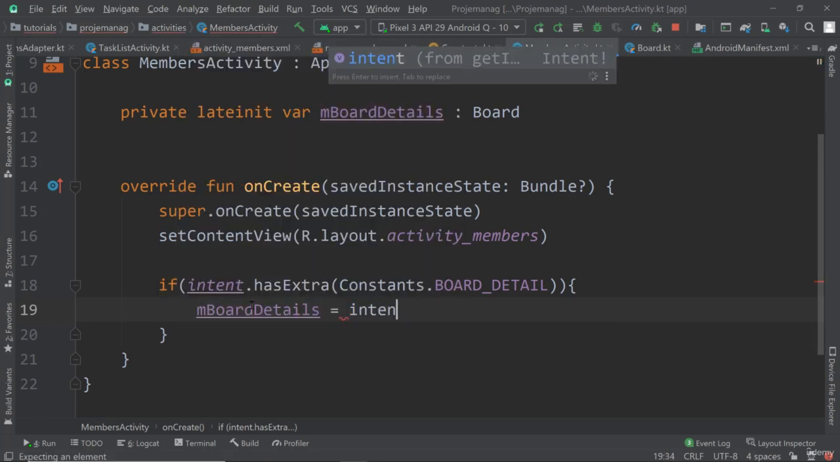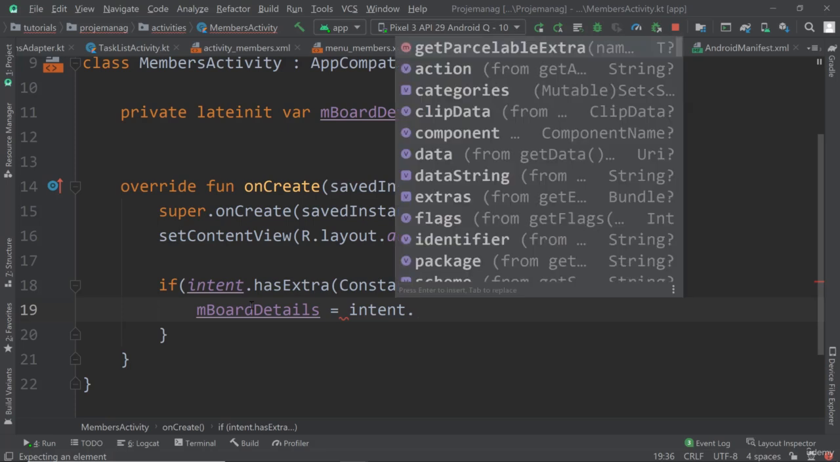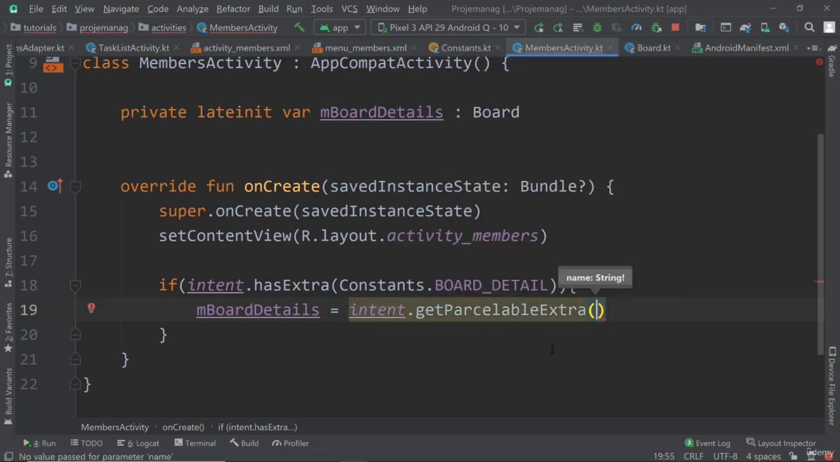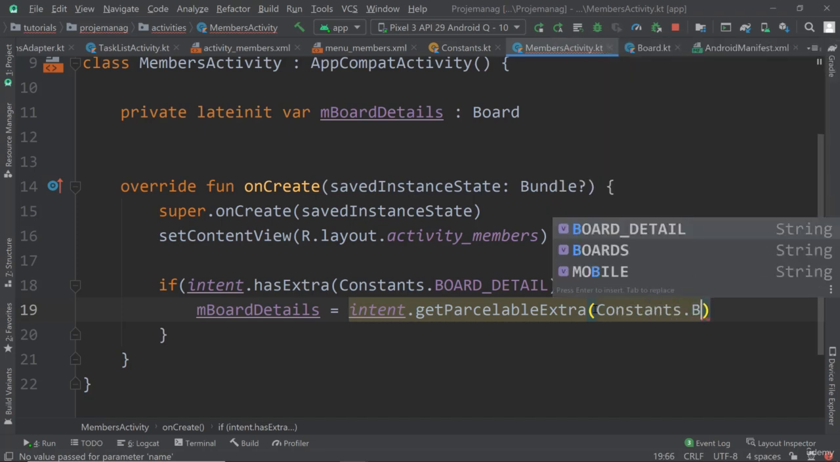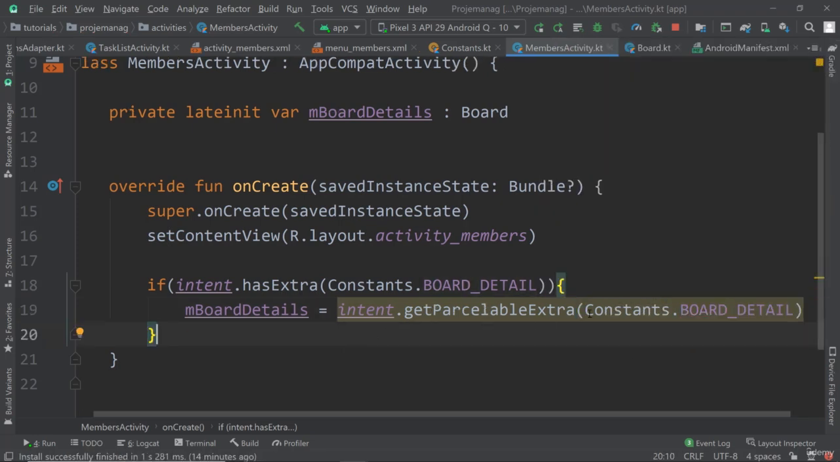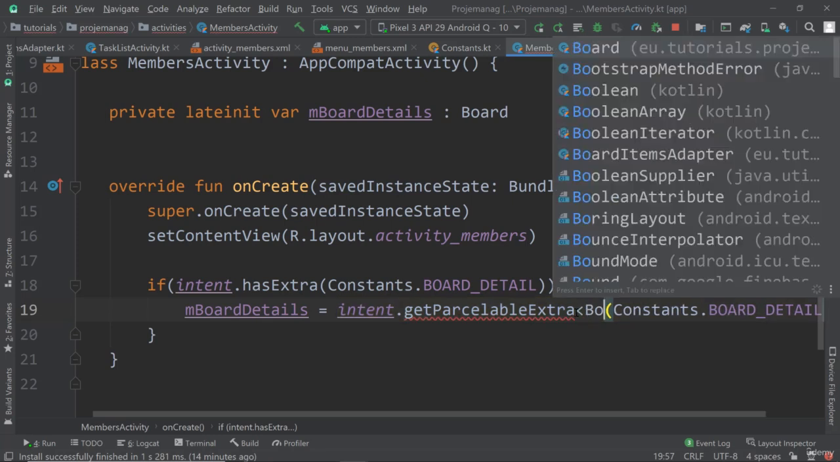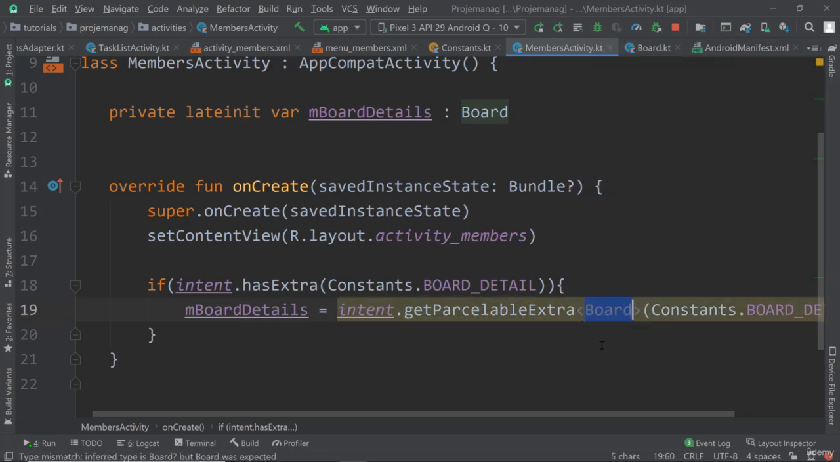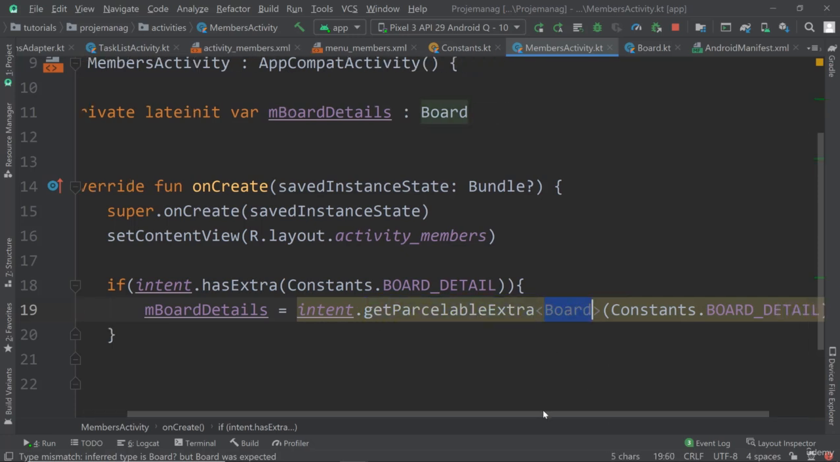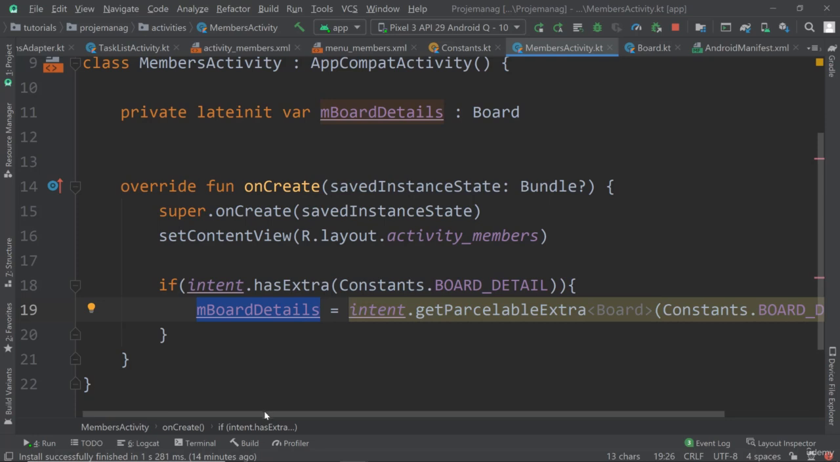So this is basically just passing information from one screen to another, but this time we're not just getting a string or something like that, but we're getting a parcelable extra. You can see here, intent.getParcelableExtra, and then we of course need to say what we want to have, and that's Constants.BOARD_DETAIL. Now you can add something like this here, where you say of which type it will be specifically. Okay, so the parcelable extra information will be of type Board, and then it will put that into the mBoardDetails.